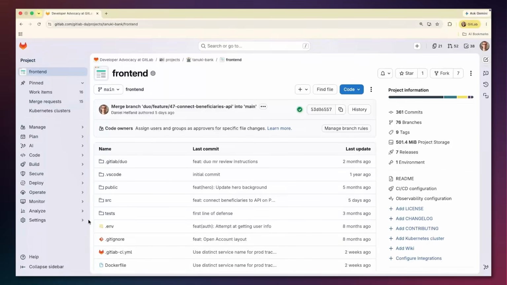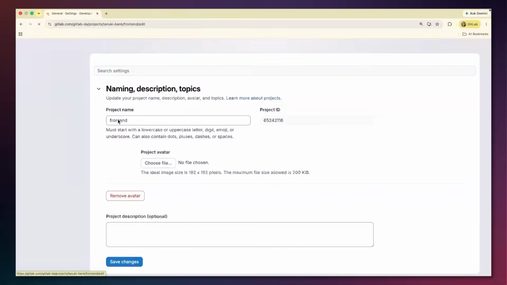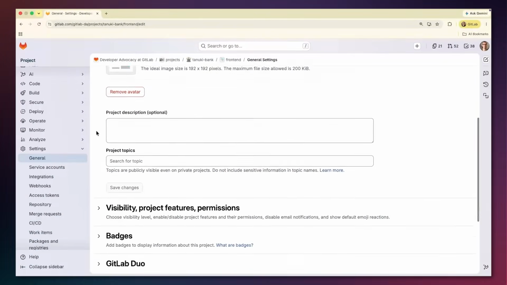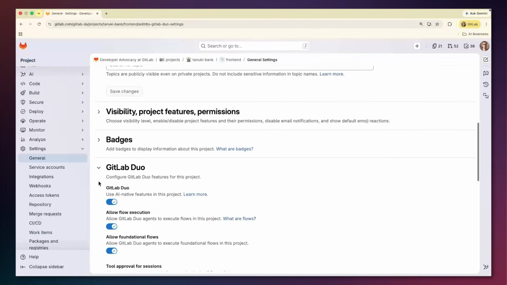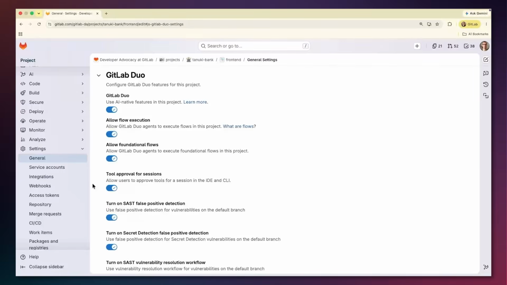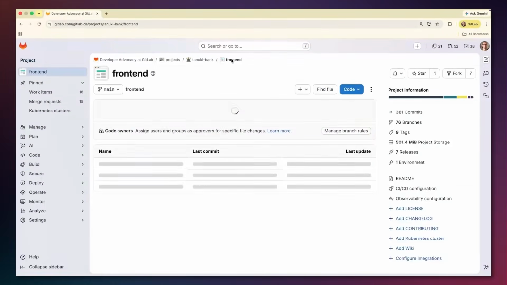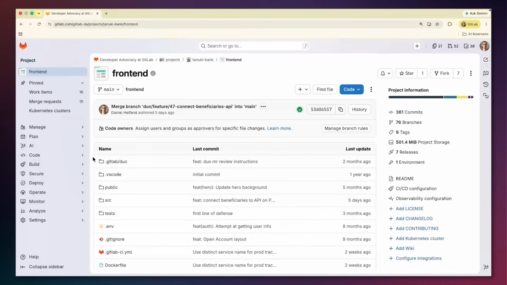Before we get started using the MR-ready event type for triggering flows, let's take a look at this project's settings and then the general section, where we can make sure that Duo Agent Platform is configured to be used by this project. Here you'll see the GitLab Duo, allow flow execution, and allow foundational flows are all toggled on. We should be good to go using these Duo Agent Platform features with our project.